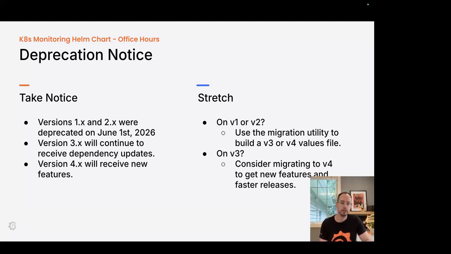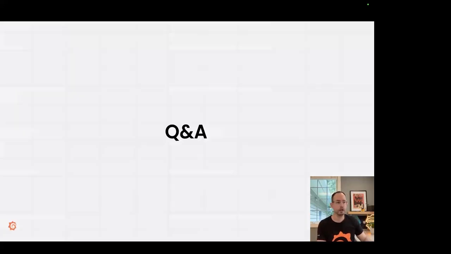Going from any of those to V4 will require some changes, but it should be fairly straightforward. So again, take a look at the values file or the migration utility. Take a look at our docs. We have some docs about what sort of things you need to change for migration. And that's really all the prepared content.